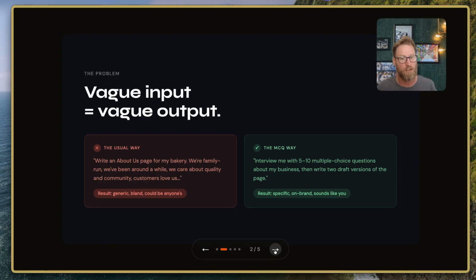So let's flip the script and actually use the MCQ method, which is all about: interview me with 5 to 10 multiple choice questions about my business, then write a first draft version of the page, for example. So let's unpack a little bit more what that means.